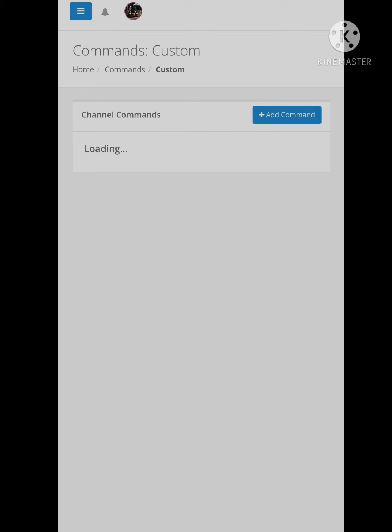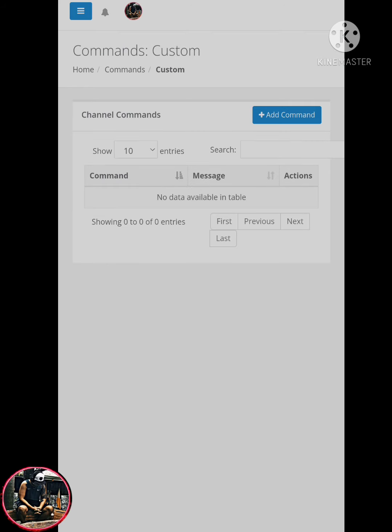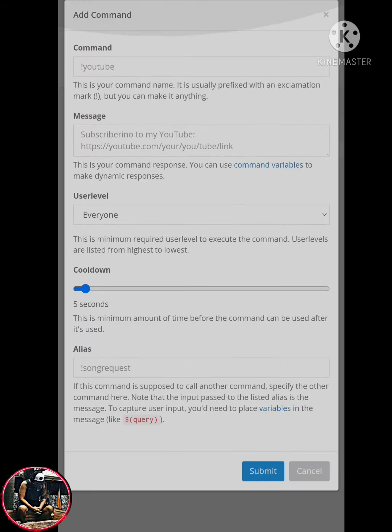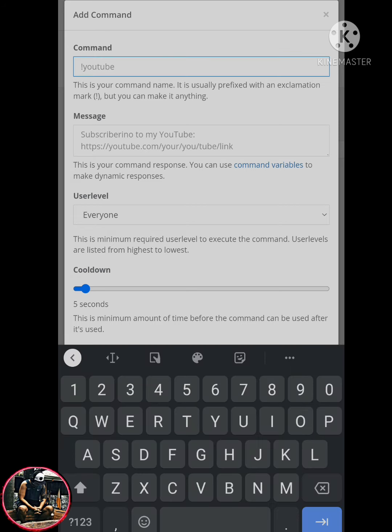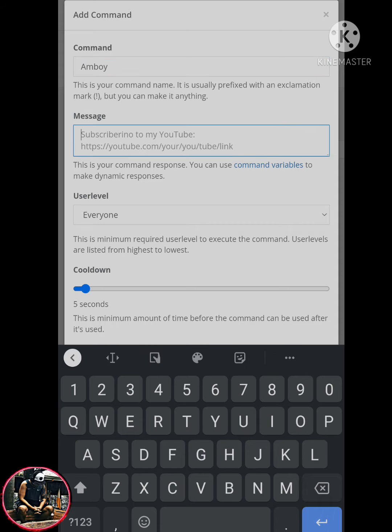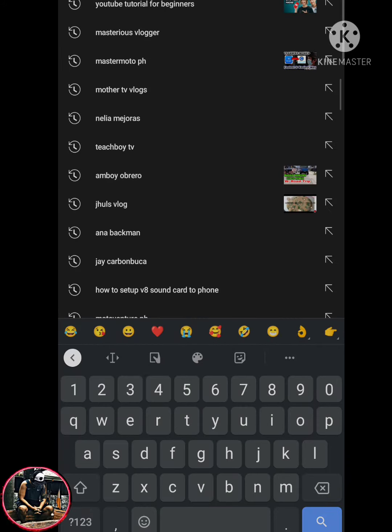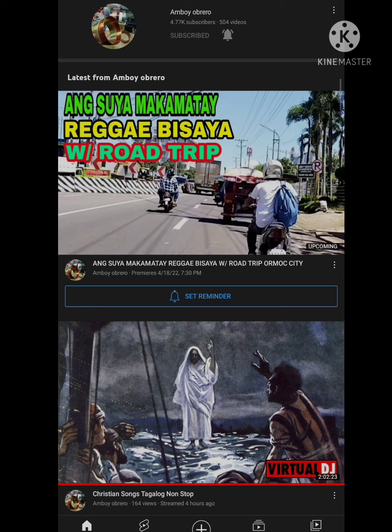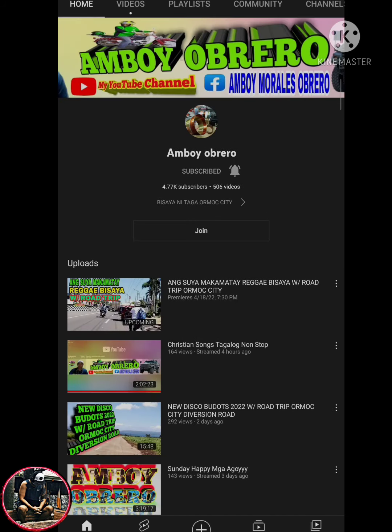In the commands and custom, just click the add command. No, not that one. Okay, that one. Just click the add command. Then add a command for when you want to drop a link in your live stream. So just like this one, I want to drop Amboy Obrero. So I put the name of Amboy. That is the one that you will type in order for his link to be dropped by Nightbot.